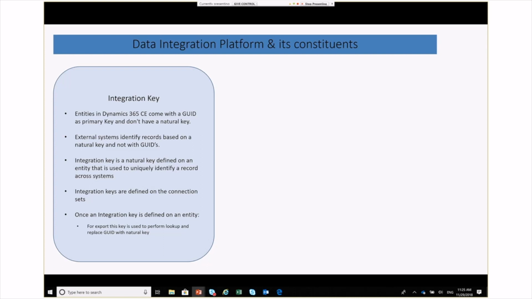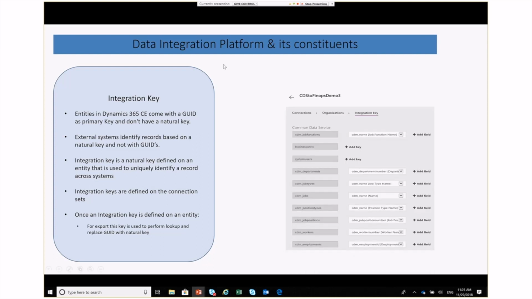So let's quickly move on to the next slide. Sorry, I also wanted to draw your attention to this simple picture here. You see the set of integration keys that are defined here, but these are all the set of standard entity mappings that are readily available in the out-of-box template from Talent to FinOps. So in this setup, you will see the natural keys are already defined. The integration keys are already defined. You don't have to worry about that. This is required when you are modifying the project by adding new entities.